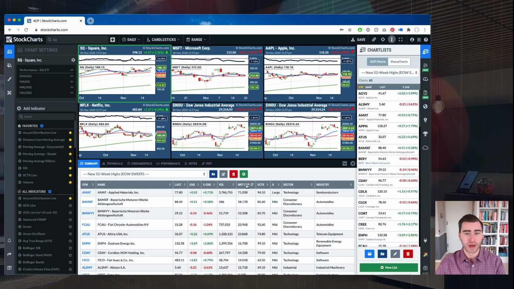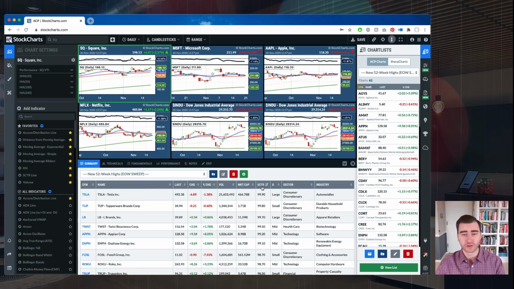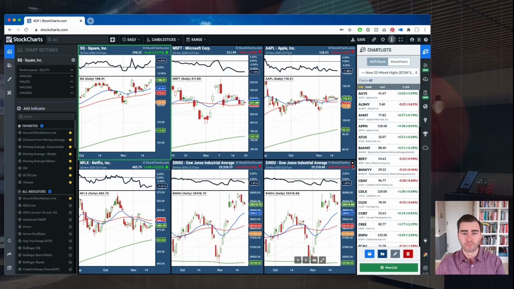So maybe I want to sort by market cap. I can come down here and do that. Maybe I want to sort by sector. This is a great way to do that. So table sorting has been added to ACP, really making chart lists even more powerful for you. So very excited to have that feature on the platform as well.